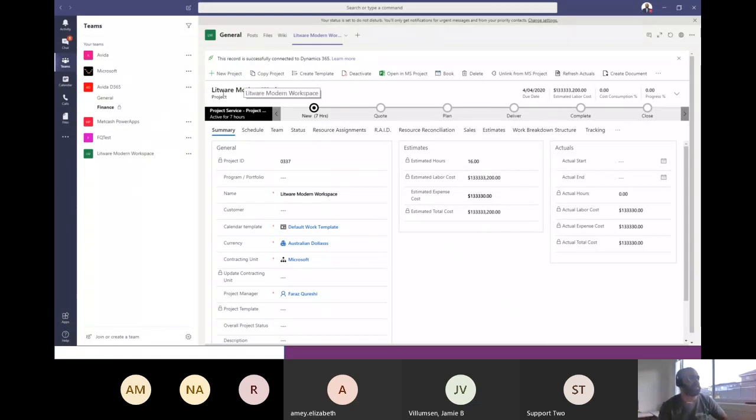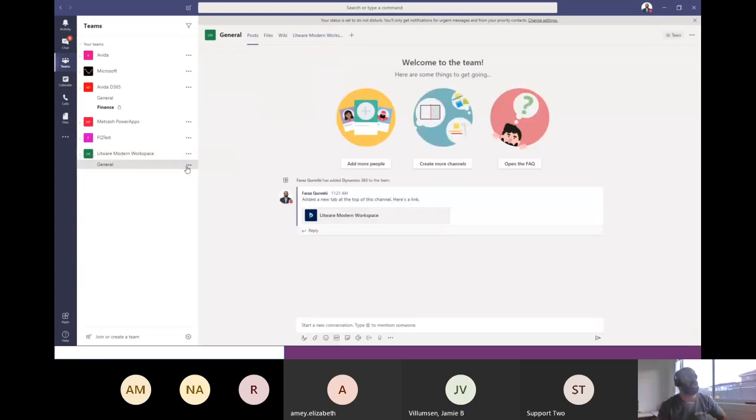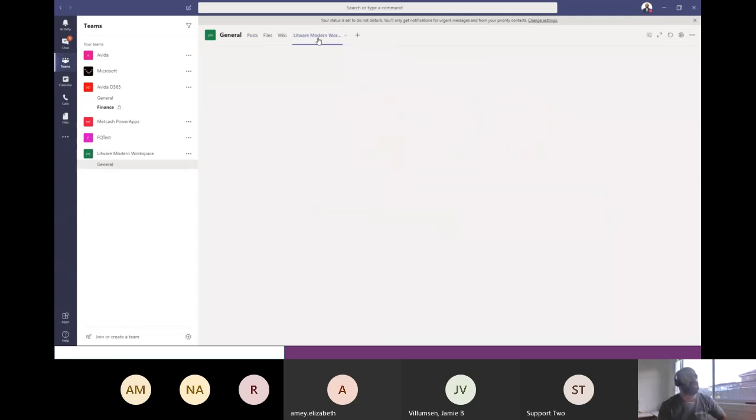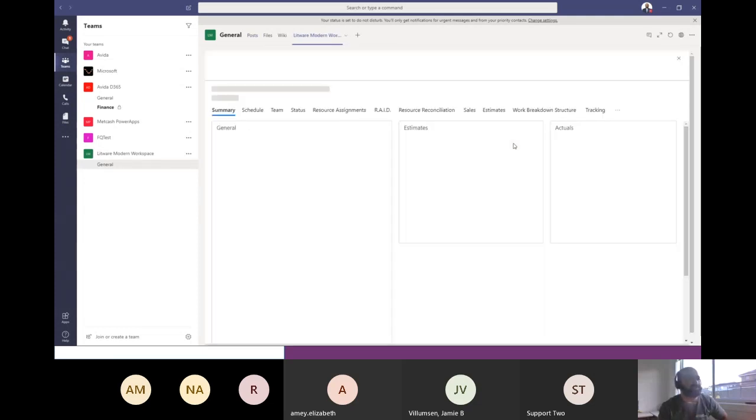This project, the entire project for which I created this team, the entire record is present here. I don't have to navigate away. I don't have to open any other thing. Risk register I can maintain from here. Just while opening the team from here, I see a channel, and from here I can just maintain my risk register.